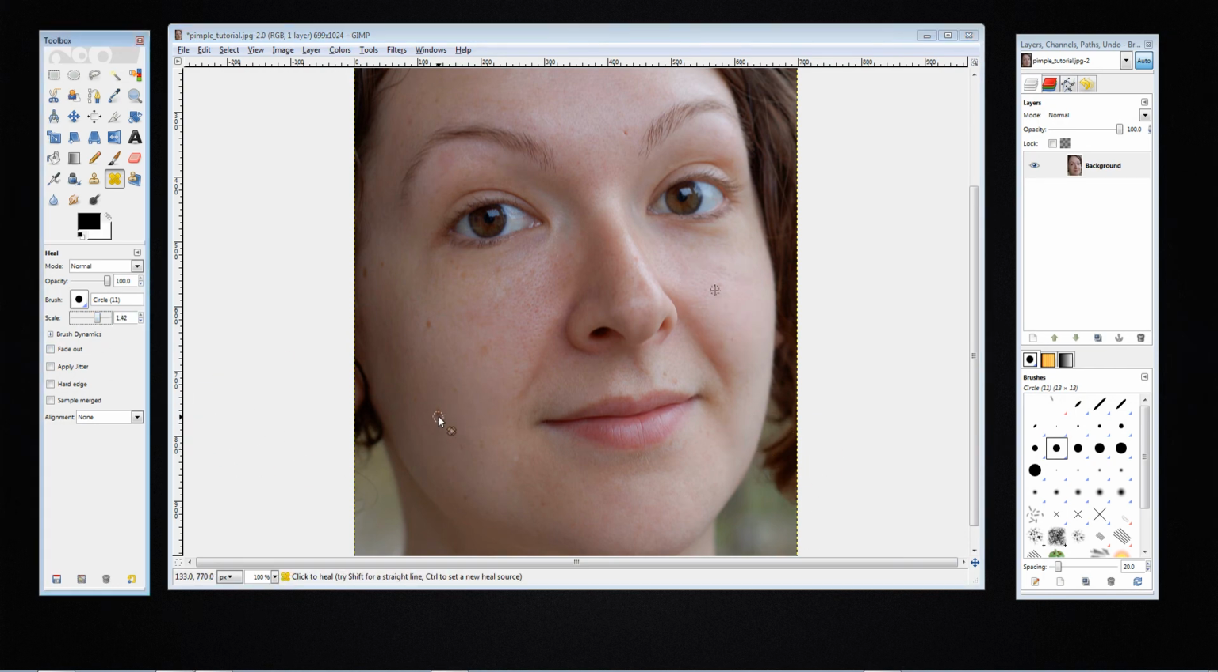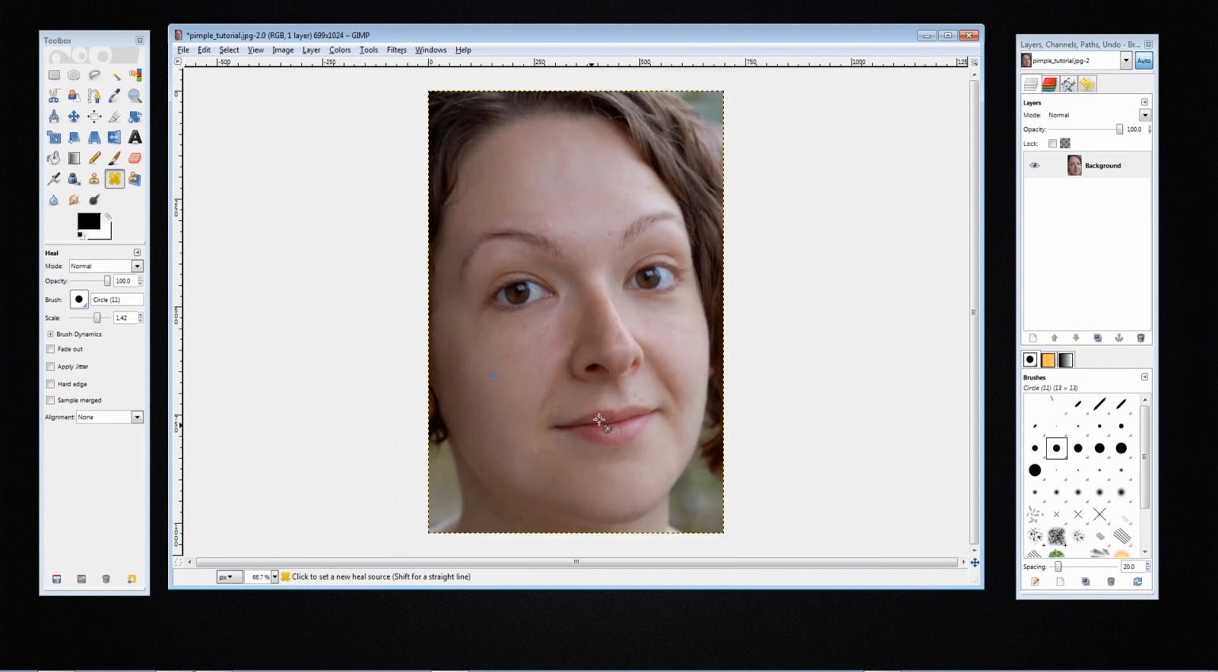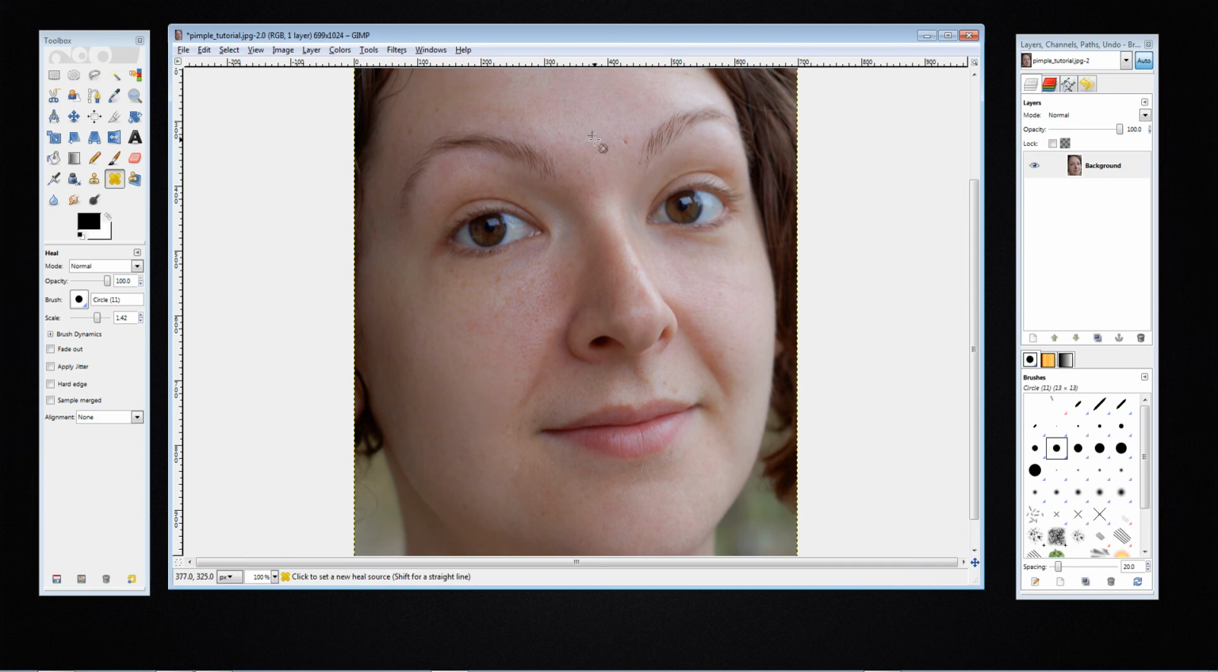So let's say she wanted this freckle removed. You do that, that, so. So that was, you know, this takes almost no time. It's extremely easy to do this, and you can quickly remove blemishes and whatever you want from a photo.